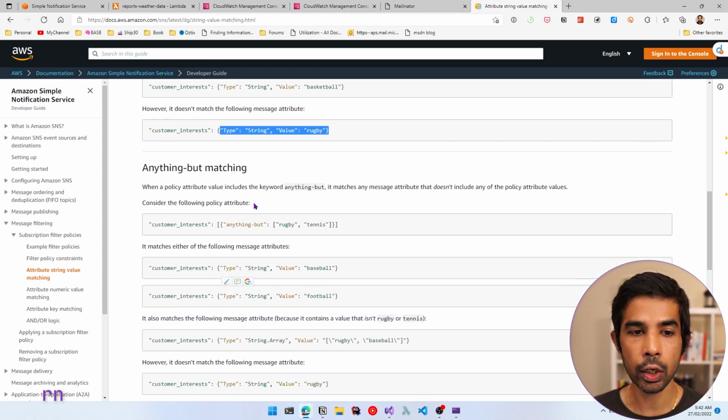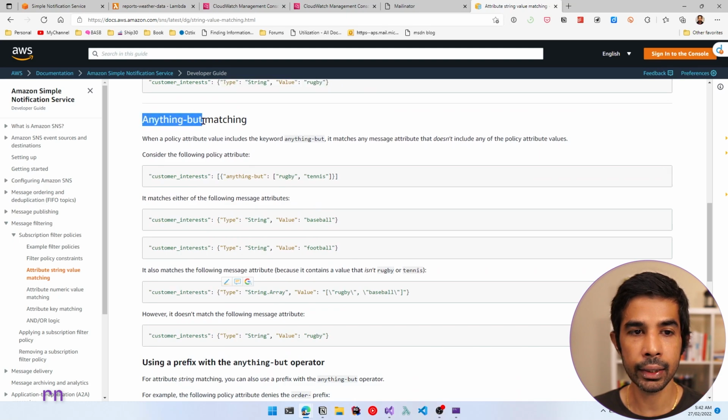Now, there are also other operators that you can use like anything but, which means it will exclude anything that we have specified. So in this particular case, anything but rugby or tennis will be allowed into the subscription.